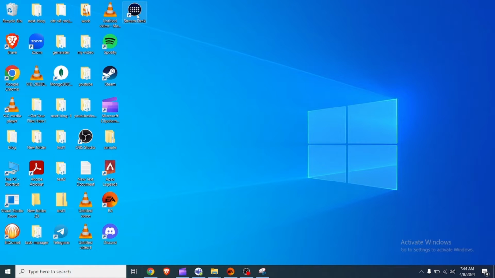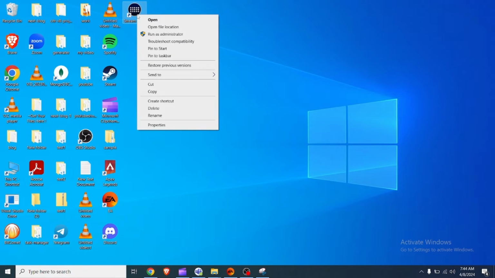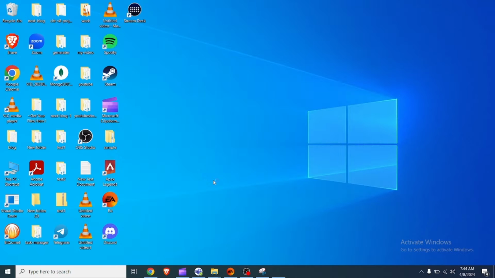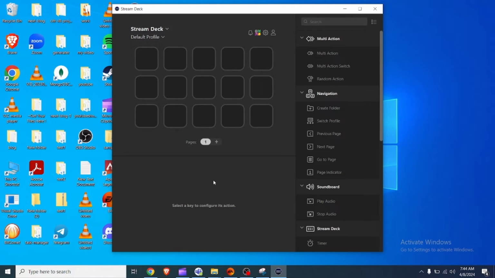Fix 1. Run StreamDeck software as an administrator. Sometimes running the StreamDeck software as an administrator can help resolve the issue. To do this, right click on StreamDeck software icon and select Run as administrator.